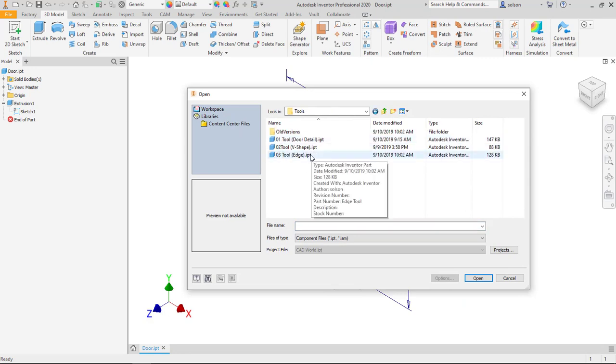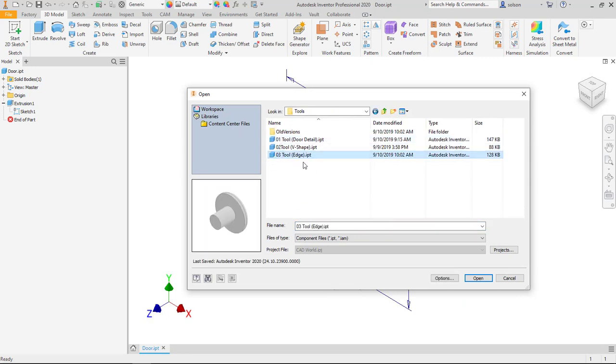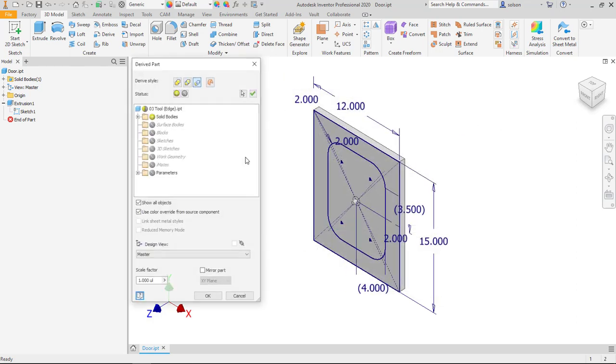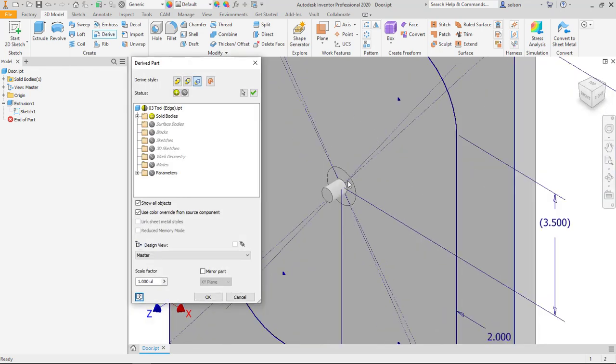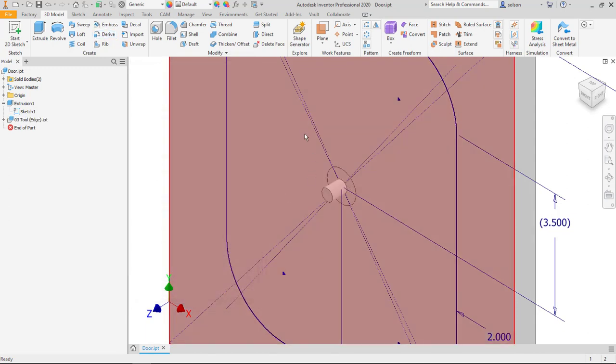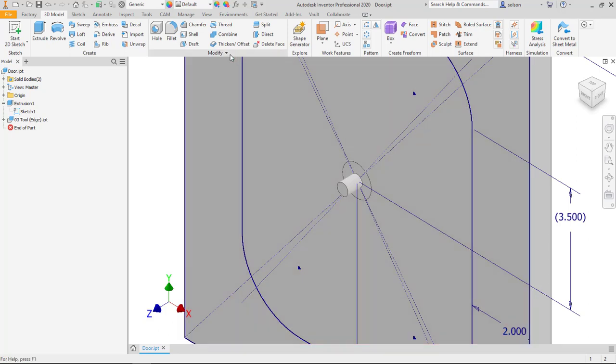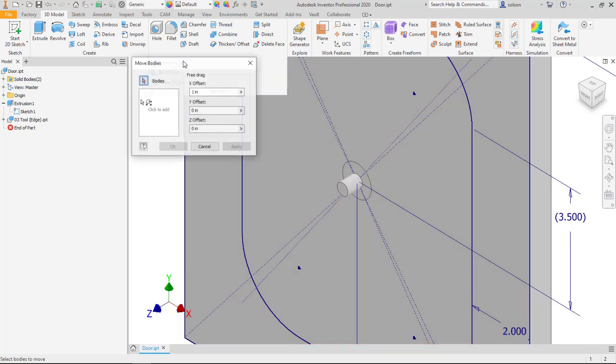I'm going to pick the edge tool because that's a little bit easier to set up. So I'm going to go to edge, I'll say open, and so you can see it brings that solid right there, center to center orientation. And I'm just going to drop it there because I'm then going to use the modify, move bodies.